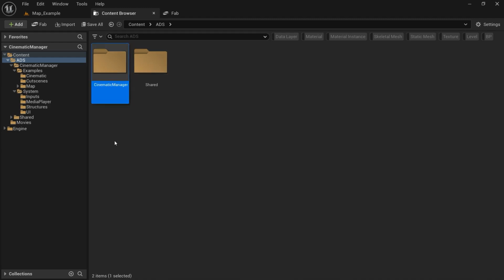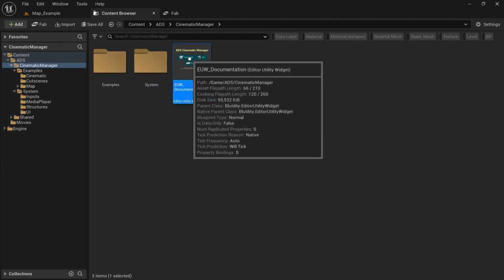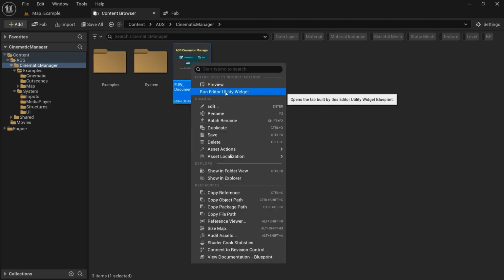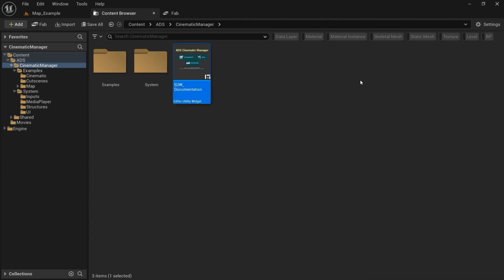Alright, so here, it's the Cinematic Manager that we're interested in. Let's open it up. We'll see a folder that contains all the examples I provide in the pack, a folder with the entire system, and an editor utility widget for the documentation. So the documentation is included in the project. You just need to right-click on it, Run Editor Utility Widget. This will open a window that gives you direct access to the PDF, the videos, including the one you're watching right now, as well as my Fab page. So, this is all included in the pack, so you don't have to worry about it.